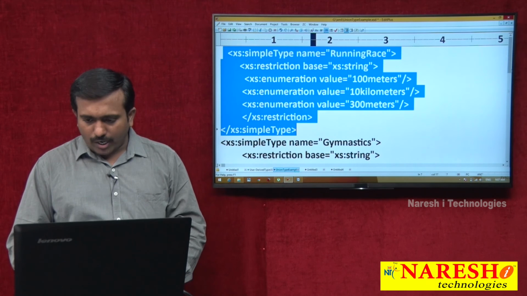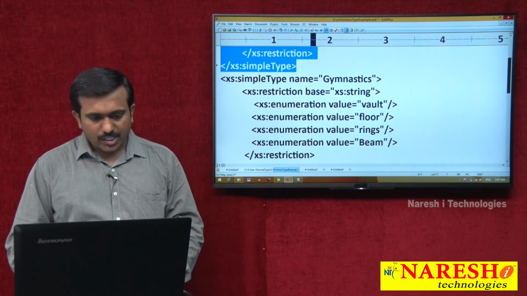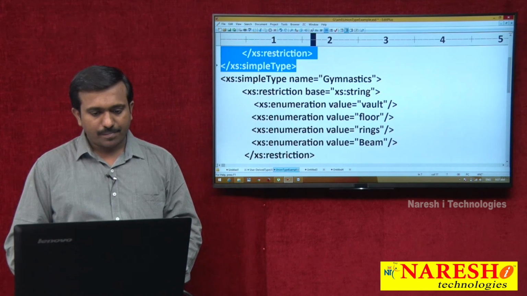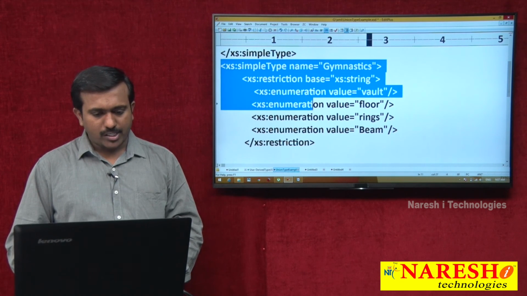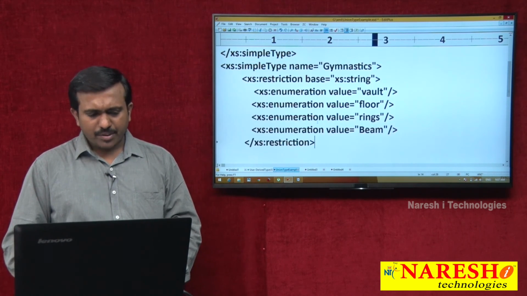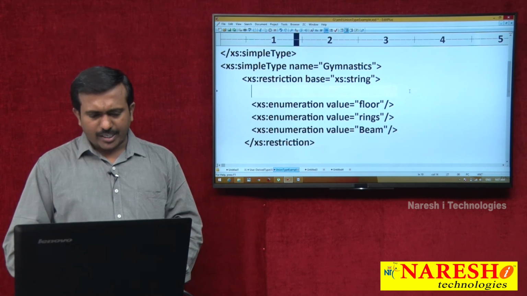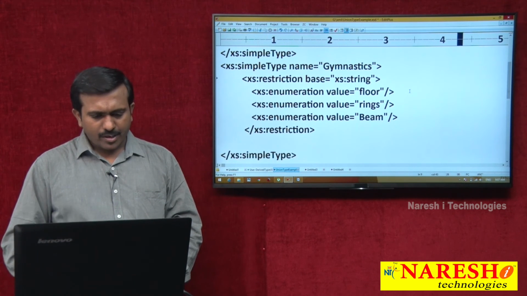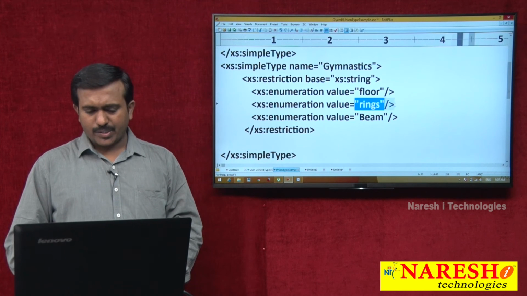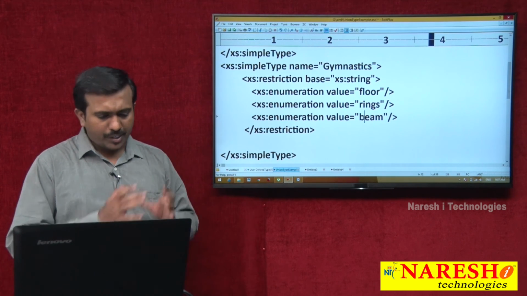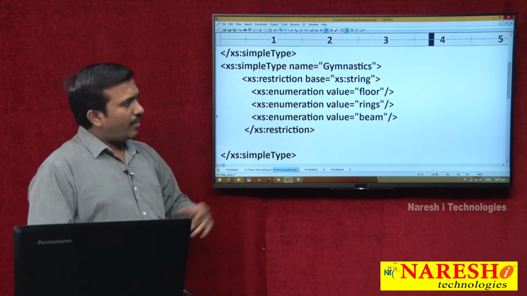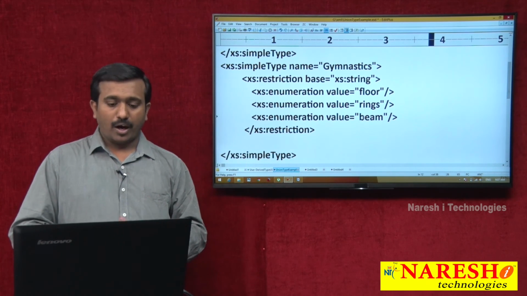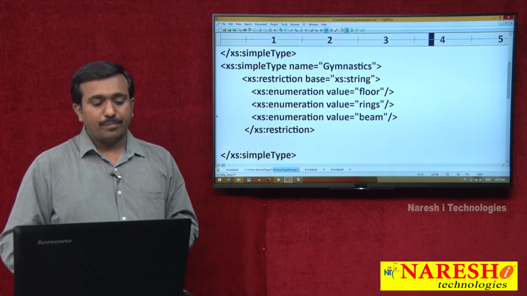Here I have one more atomic data type, that is gymnastics. Here for gymnastics, I am specifying some gymnastic names: floor, rings, and beam. So wherever you are using the gymnastics data type, the value must be floor or rings or beam.